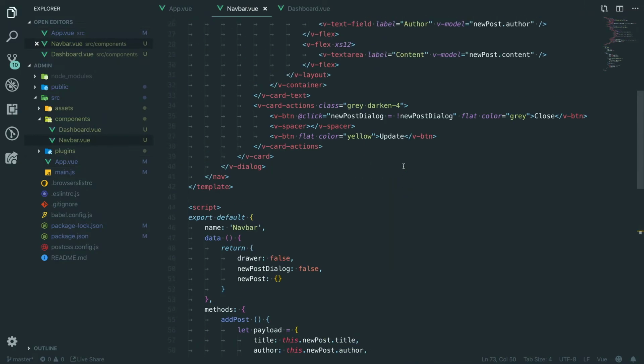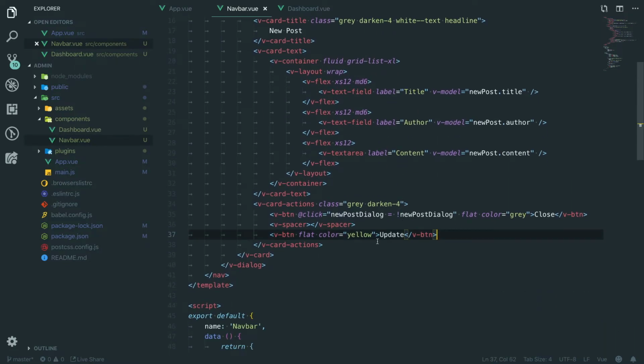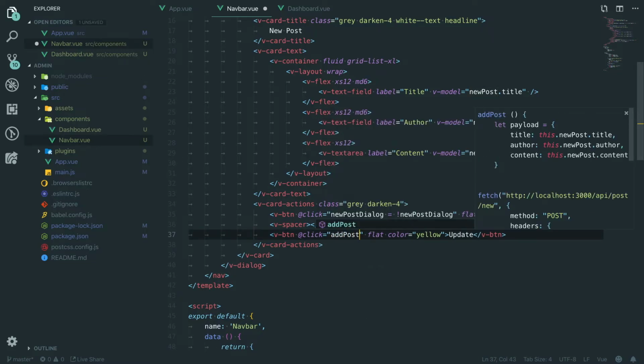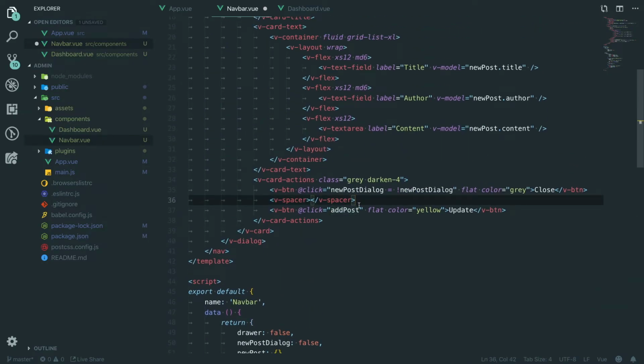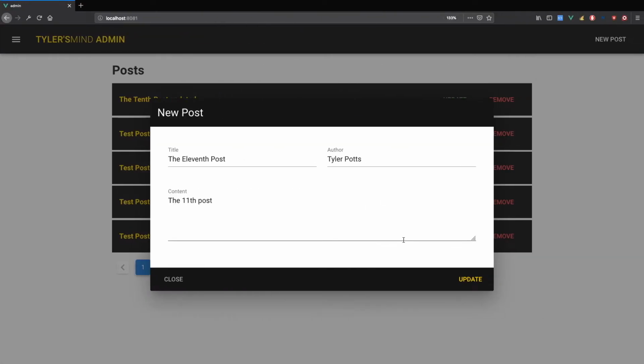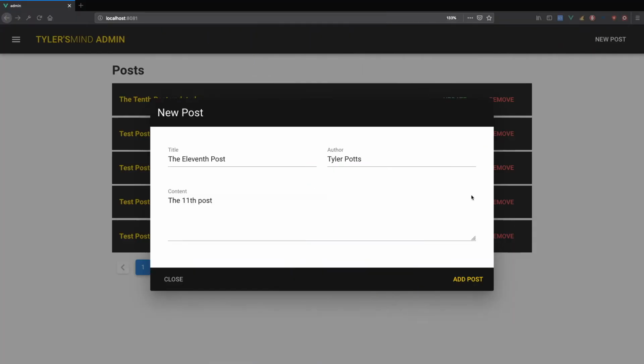So back in Navbar, we want to scroll up to our button, and we want to say @click is equal to newPost. Or sorry, addPost. We're going to call it addPost. What did we call it down here? We did call it addPost, yeah. That's going to be called to addPost, and I think that is good. So if we hit save, but we also want to say in here it's going to be add post too. And now let's go back.